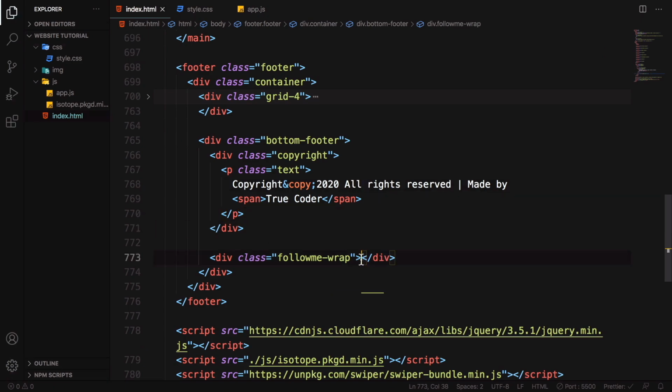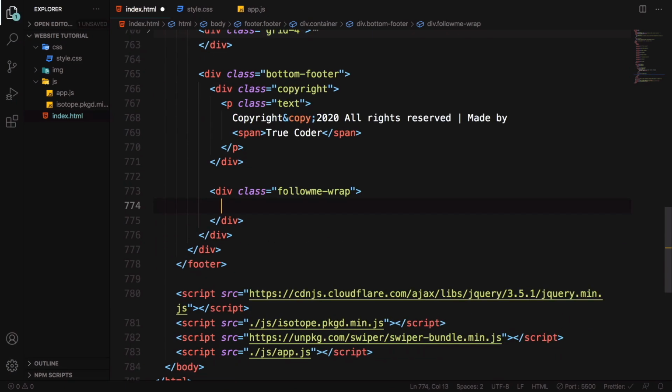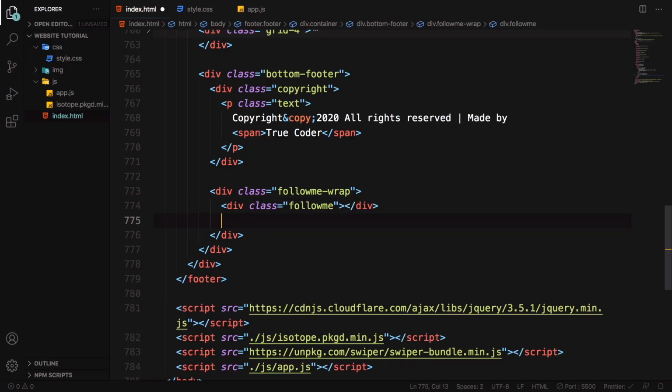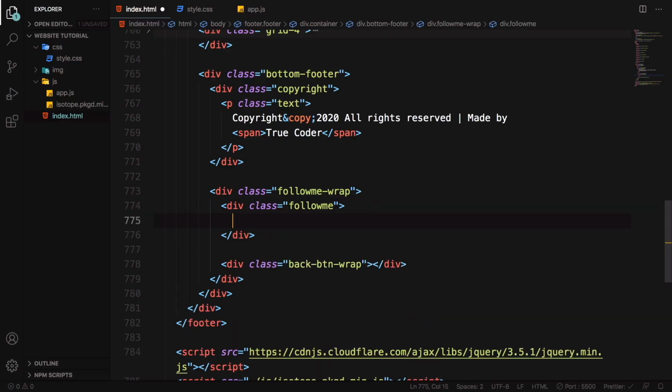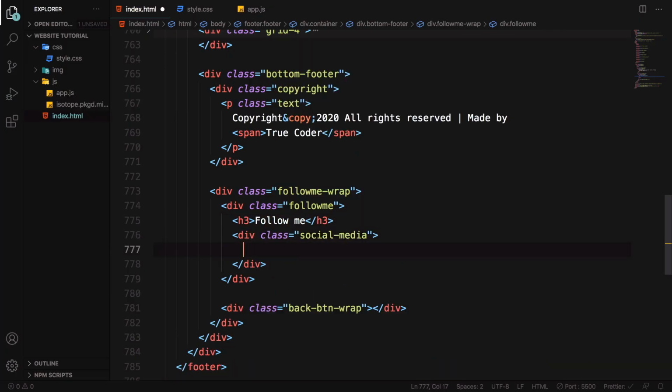Let's go now inside the second div, and here we're going to have again 2 divs. So let's create the first div and we will give it a class of follow me. Then let's create the second div and we will give this one a class of back button wrap. Now inside the first div, we're going to have an h3 title of follow me. Then underneath that, we're going to have a div with class of social media. And here we will have a bunch of social media icons.